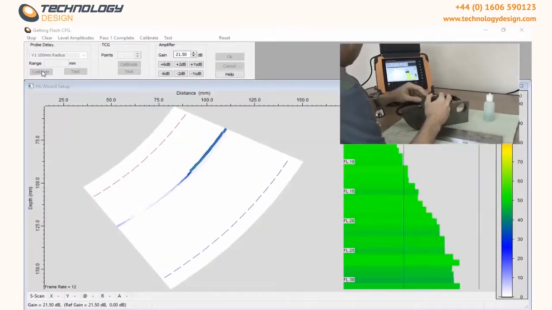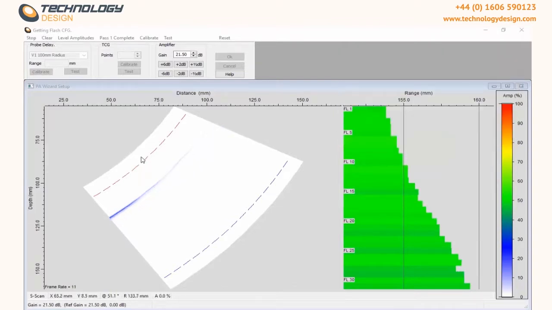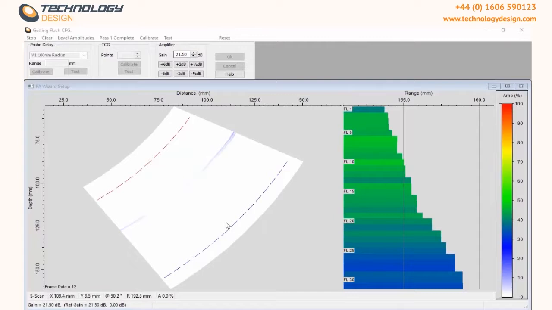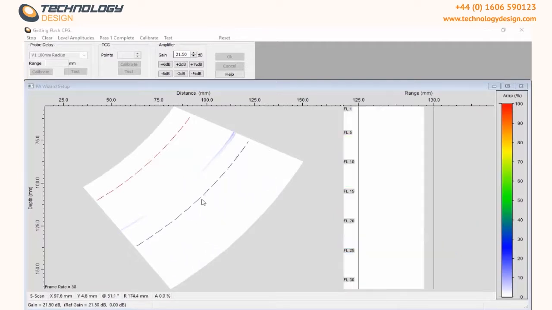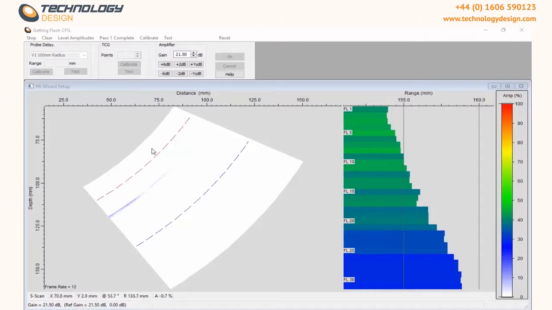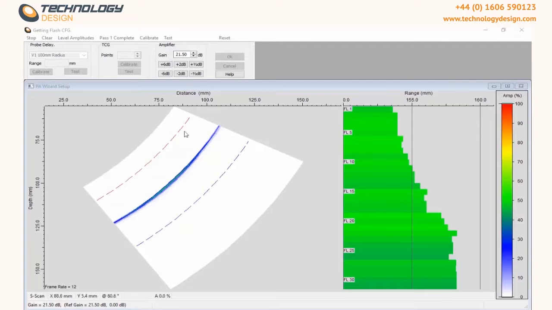By moving the probe along the block, we will generate the image on the right side. Notice the red and blue limit lines. I will approach them as close as possible to my signal. By doing this, we are informing the system to ignore any signal outside the selected zone. After that, we activate the level amplitude function.